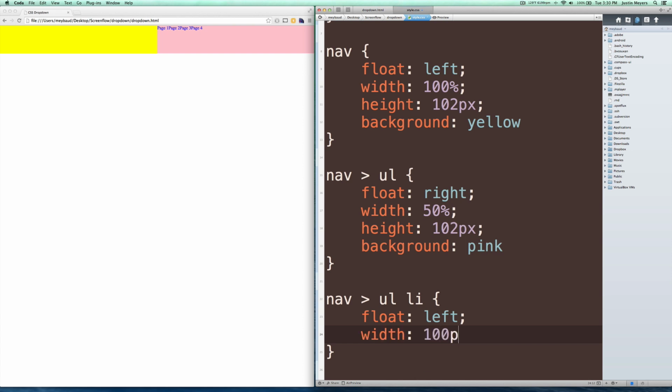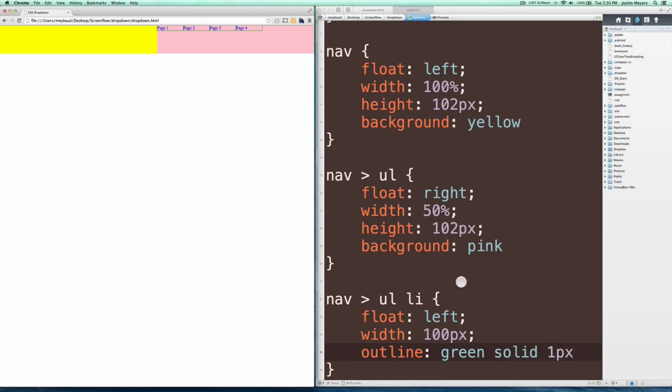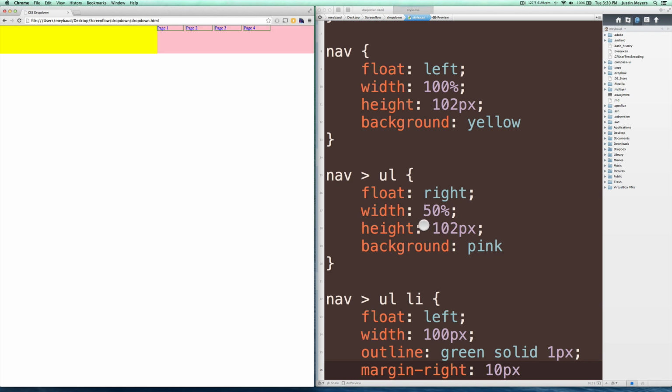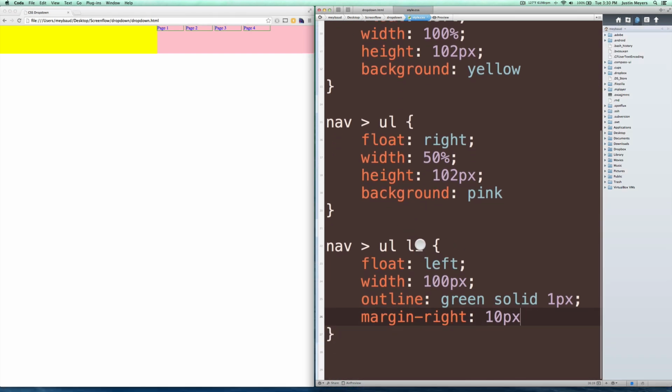of 100 pixels. All right, and we're going to give it an outline because I just kind of want to see what's going on. So we'll say green solid 1 pixel. All right, go back, refresh. There we go. All right, it's got that width. And I'm going to go ahead and give it a margin too. I'm going to say margin right 10 pixels. There we go. Okay, so we got some space. All right, so let's go ahead and tackle the way that those nav buttons are colored.